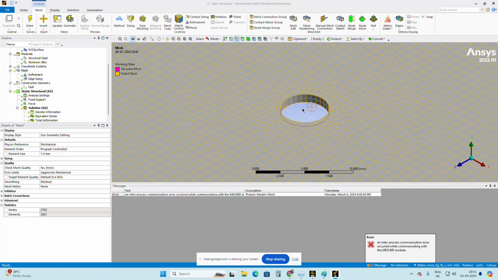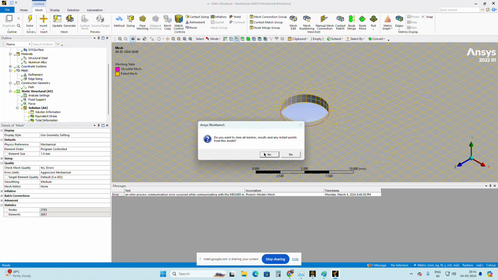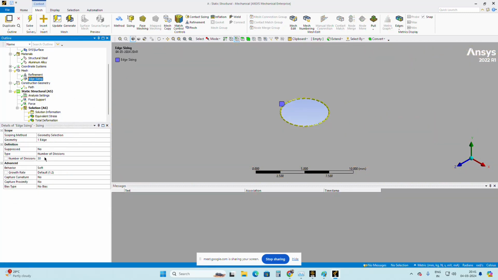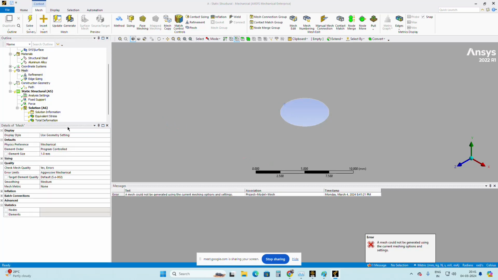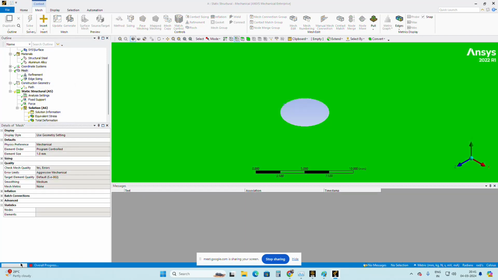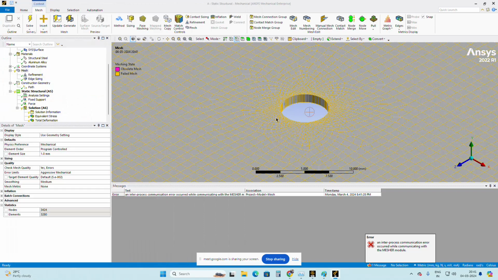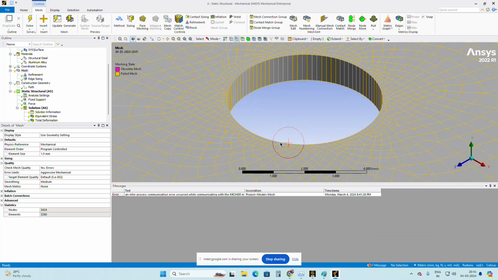You can see that now it is showing 30 elements. If you want to increase this, just a minute, I will clear this and increase it to 100. If you click and generate the mesh, you can see here the number of meshes has increased.